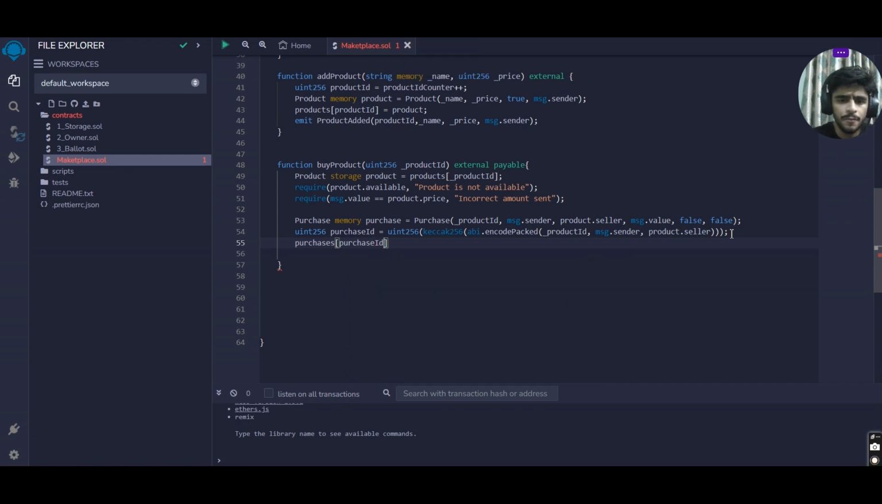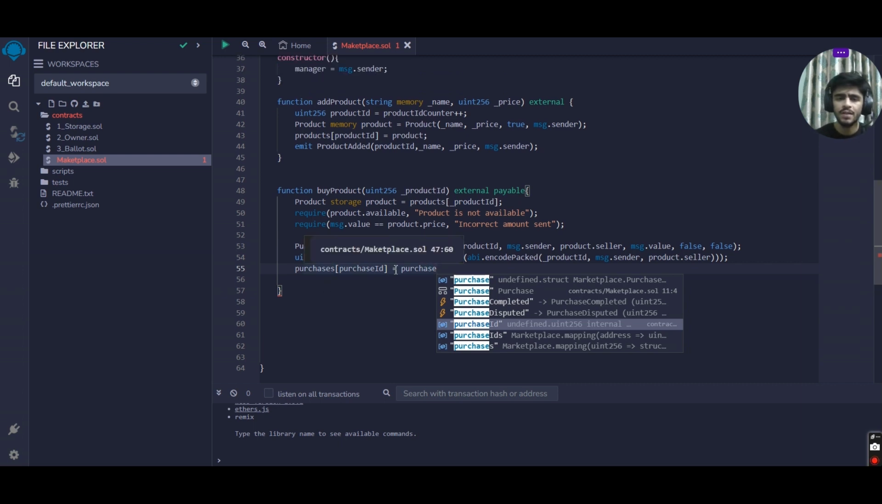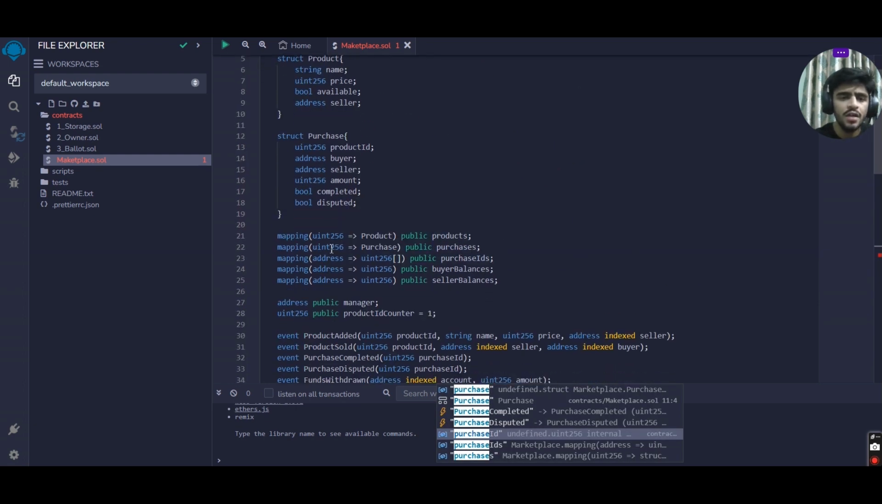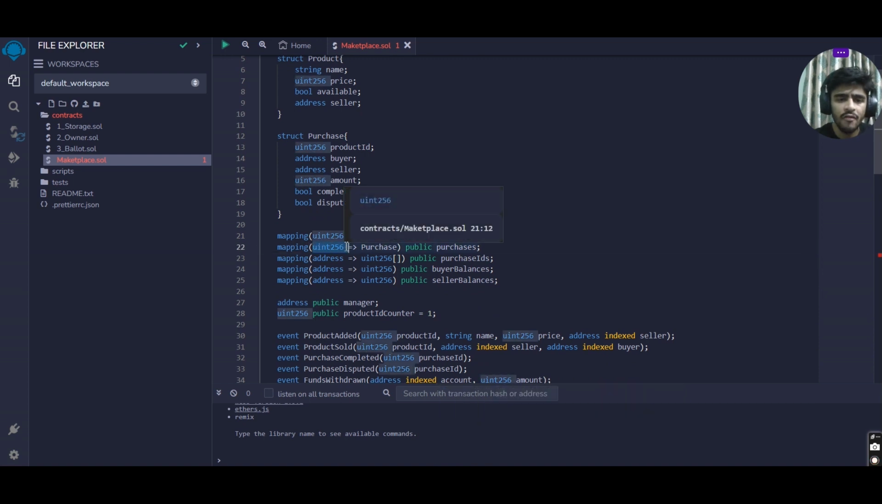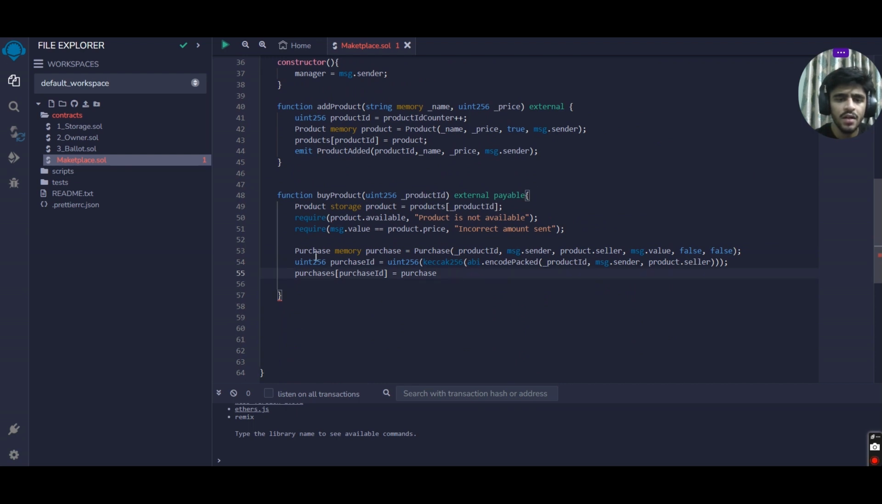And then purchase ID equals to purchase. Just as we did with the products mapping, we are doing the same with the purchases mapping. I hope it's very clear that in the purchases mapping, as you can see, what is happening is we have a key with the data type uint256, and the value would be a purchase struct. So we are associating that purchase struct, which we have defined here, with the specific purchase ID.